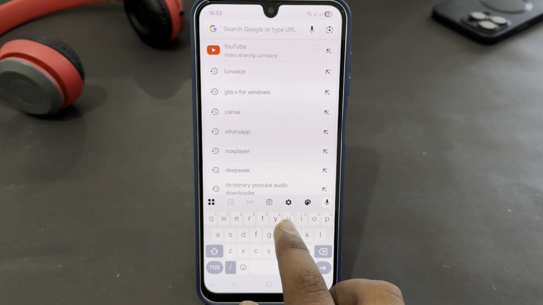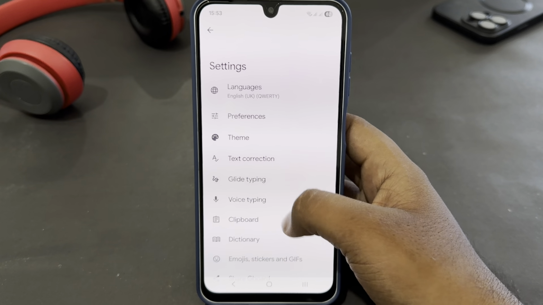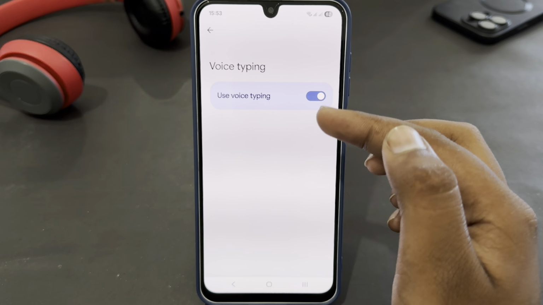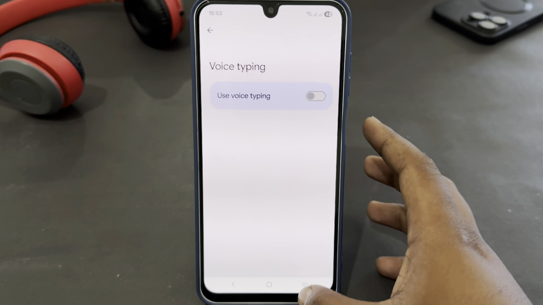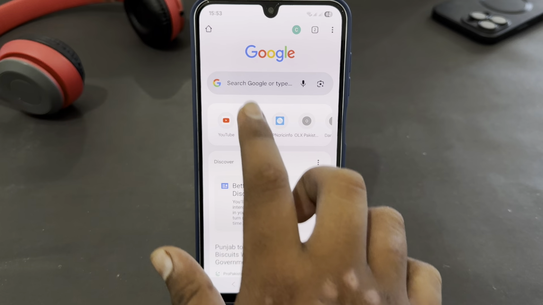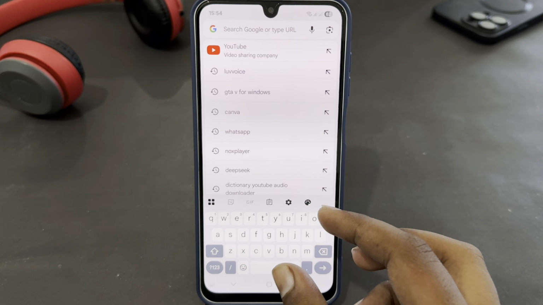You just have to tap on the setting option here, just tap on it, and here just look for voice typing, just tap on it, and here you have to disable that setting, just tap on it and it will be disabled. So after that, you just have to access your Gboard or keyboard anywhere, and here you will not get any microphone icon.